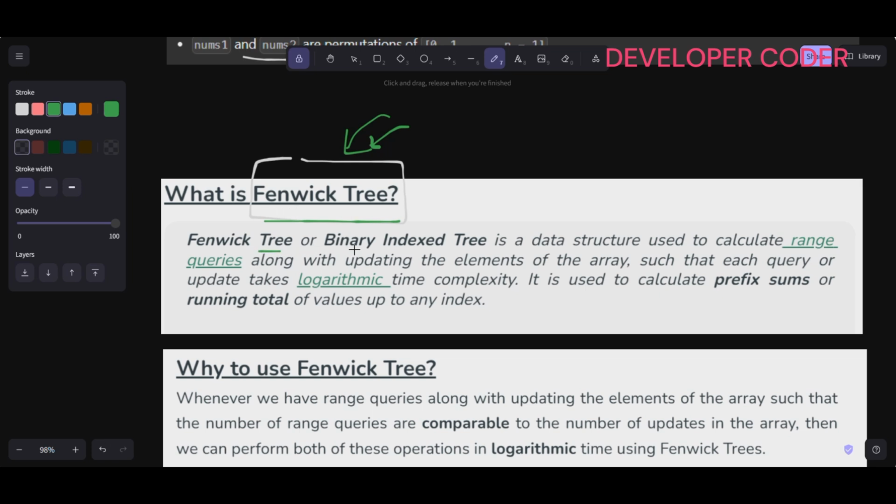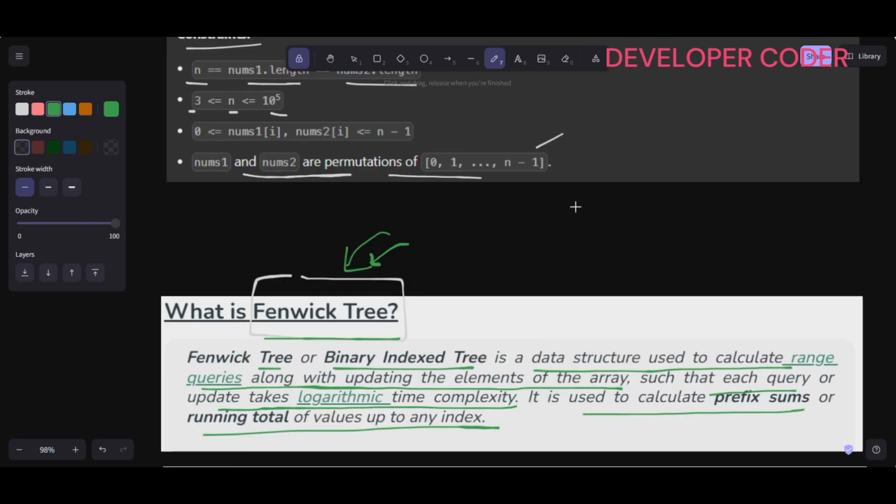Okay, so Fenwick tree or binary index tree is a data structure used to calculate range queries along with updating the elements of the array, such that each query or update takes logarithmic time complexity. It is used to calculate the prefix sums or running total of values up to an index. Let's say you have elements like this: 2, 1, 4, 5, 6. Now this is at 0 index, 1 index, 2 index, 3 index, 4 index.